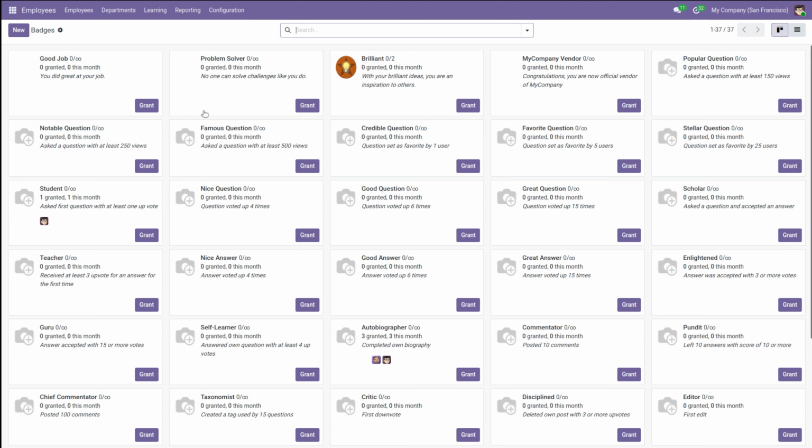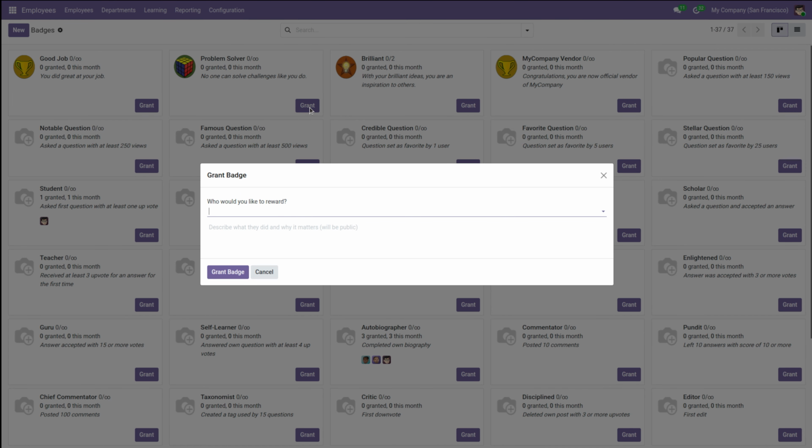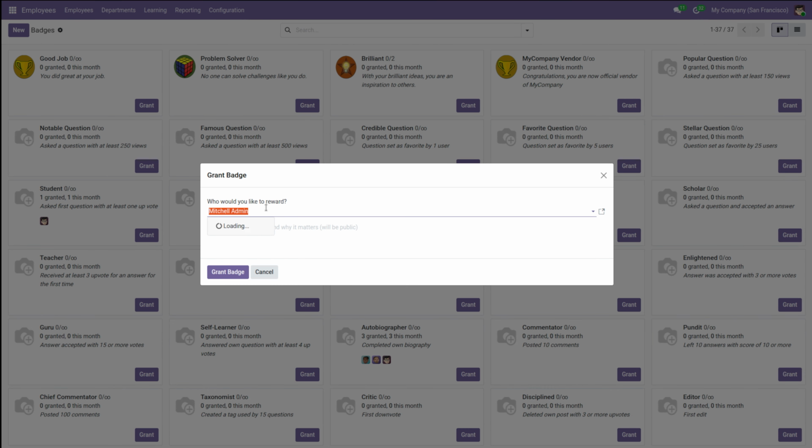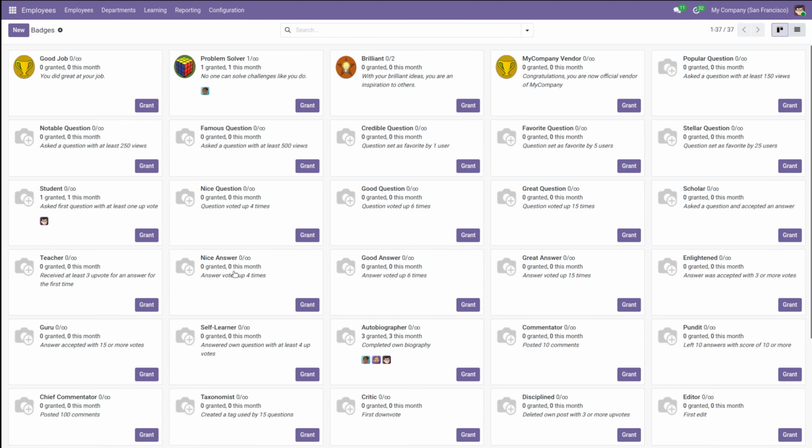So badges can be created or granted from here. It's kind of a reward, okay? So you can see the problem solver badges that you have. You can grant it by simply clicking on grant, and you can choose the person to whom you are going to grant this, and you can describe it, and then simply click on grant badge. Okay, so sorry, I am Michelle Edmond. Grant the badge, and the badge has been granted. So you can see people who own the badge over here.